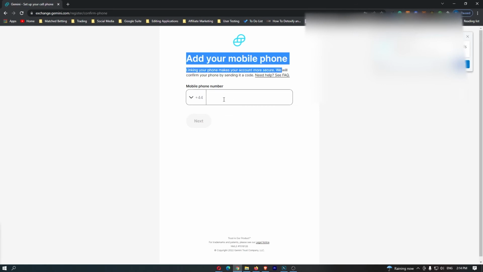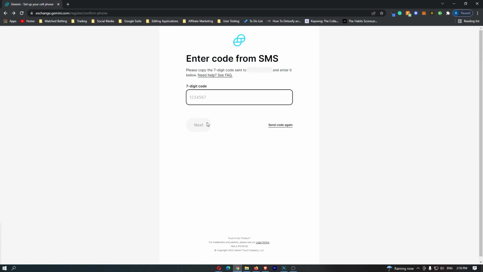Now it says add your mobile number, so you want to go ahead here and enter your mobile number. And once you have done that, you should get a text message to your phone, as you can see here. So you just want to go ahead and enter this in. And once you have done that, click next.